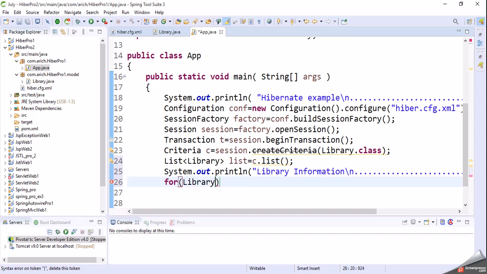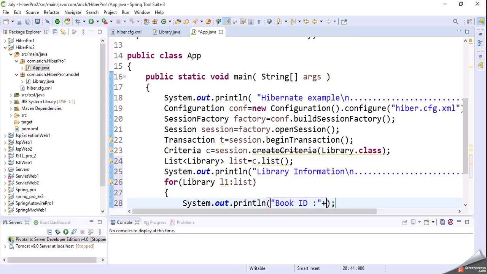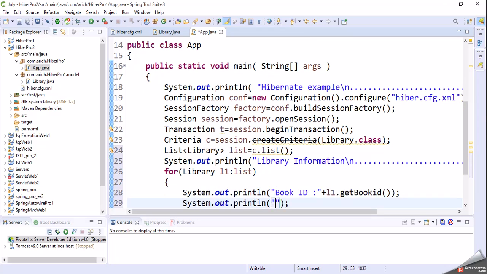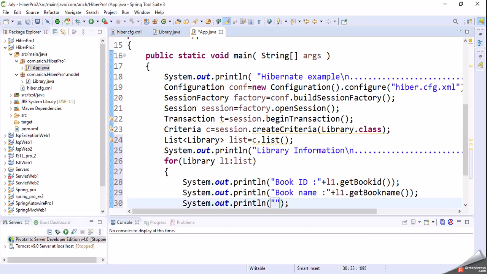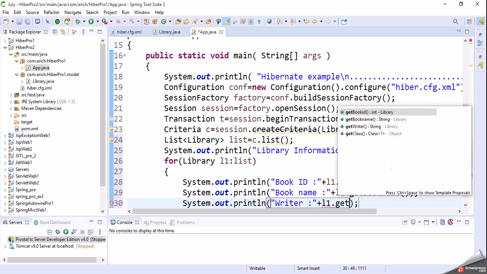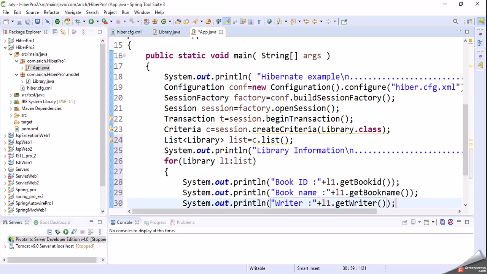Here I am going to use a for loop, L1 colon list, and after that we can print it like book ID plus L1.getBookID. In the same way we can print book name plus L1.getBookName, and writer plus L1.getWriter.